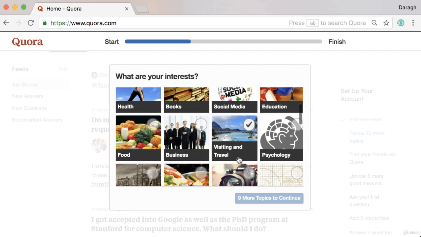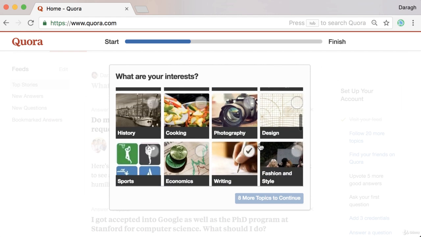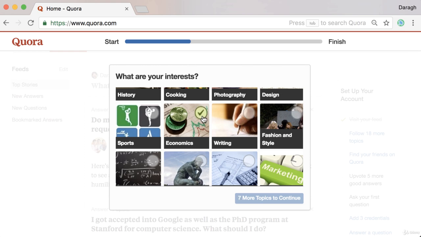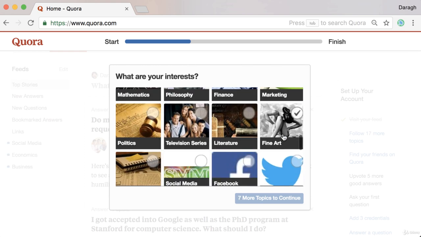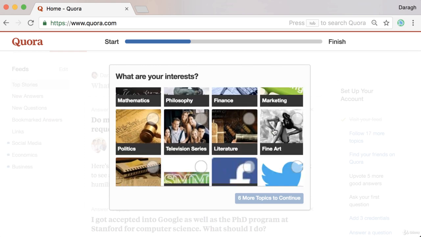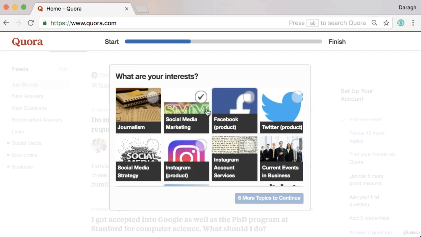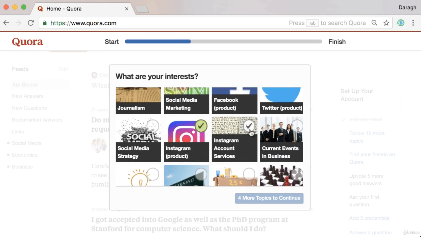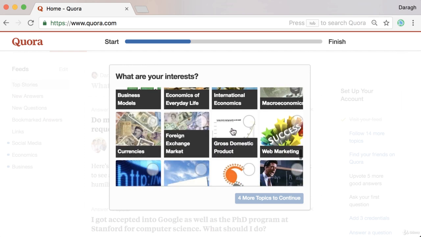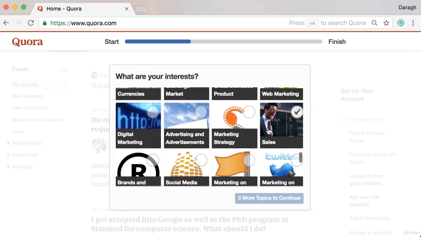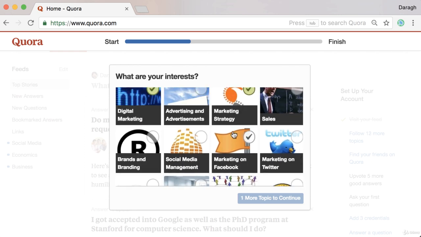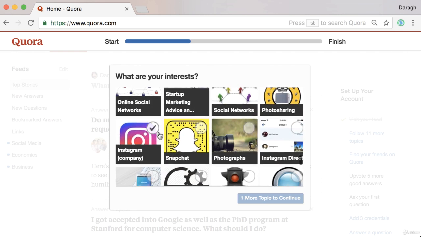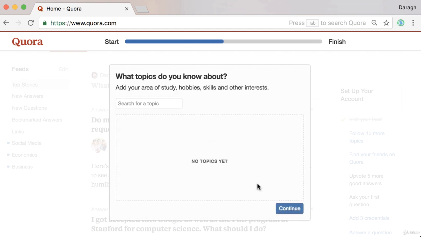So I can select social media, business, maybe economics, marketing. And this doesn't need to be perfect. You can change these later on. Instagram. I've got 4 more topics to go. Web marketing. Marketing strategy, digital marketing. Okay, then click continue. And then we want to put in what topics do we know about.